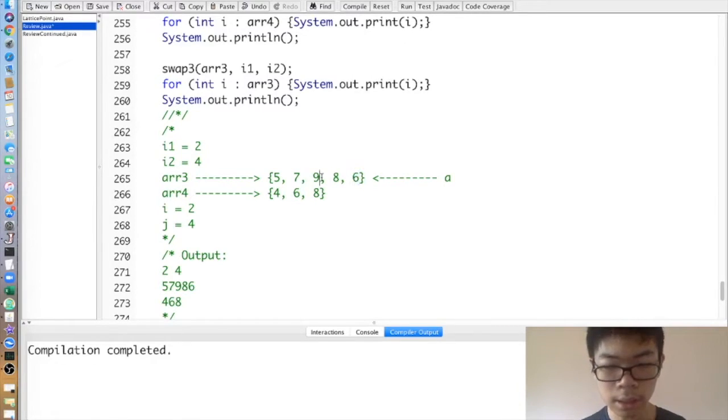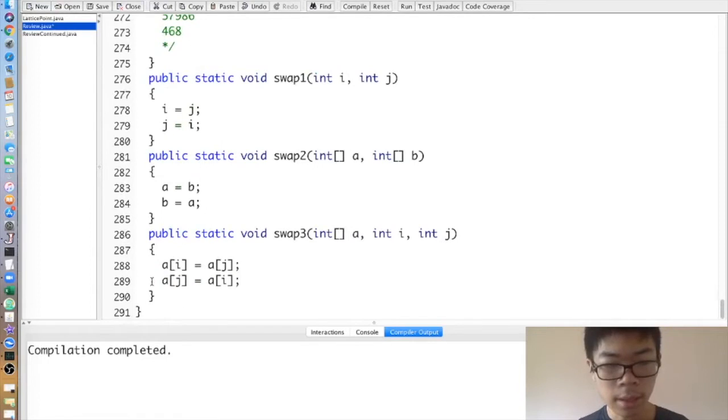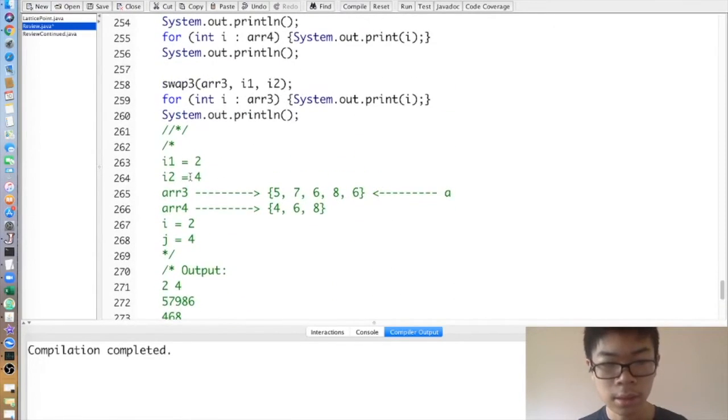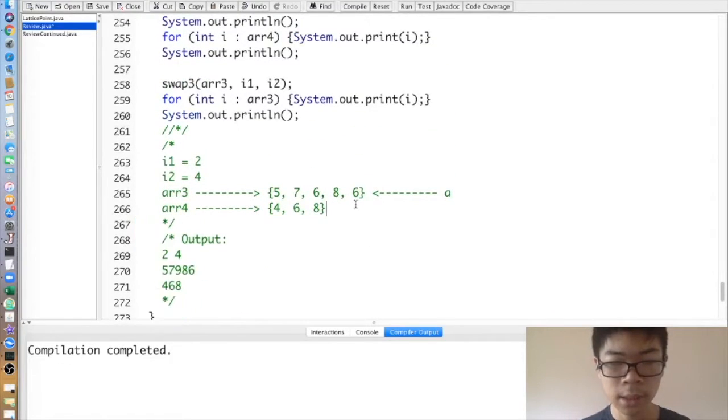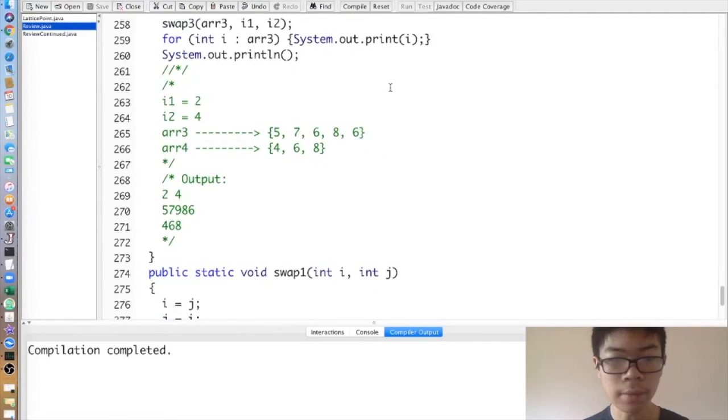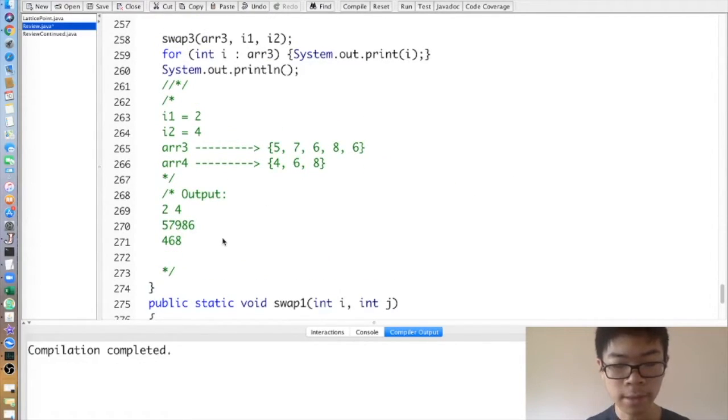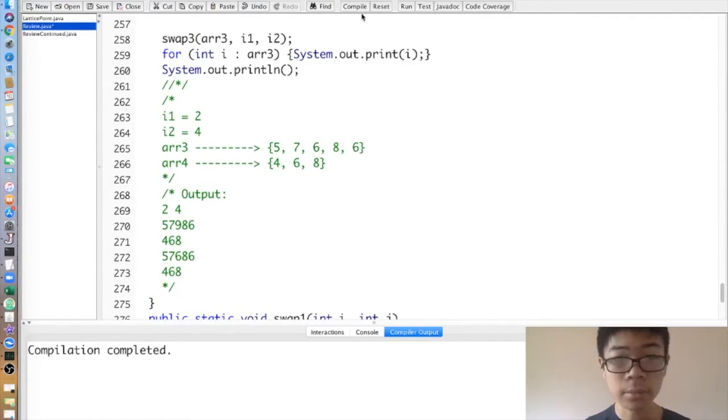Basically, this element is now 6. Then A of J equals A of I. So A of 4 equals A of 2. Well, A of 4 is already A of 2, so that does nothing. Then afterward, I'm done with the method, and I and J are gone, A is gone. So yes, it did modify the array to 576, 86, 468.